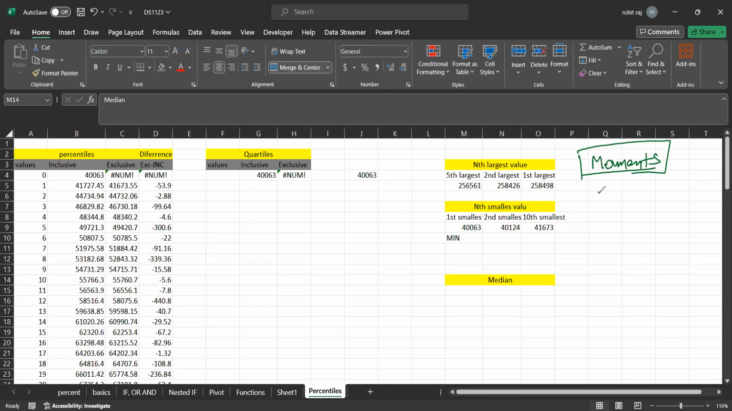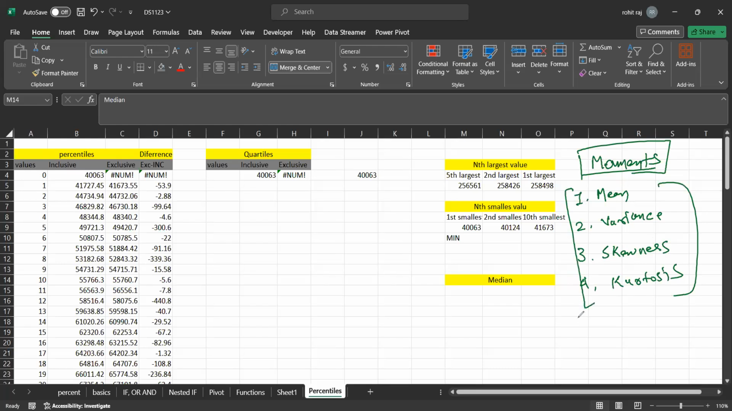There are basically four moments, right? The first moment is called the mean. Second moment is called the variance. The third moment is basically the skewness of the data, and the fourth moment is kurtosis. So we'll discuss these four terms, and these figures will give you a lot of information about the data.